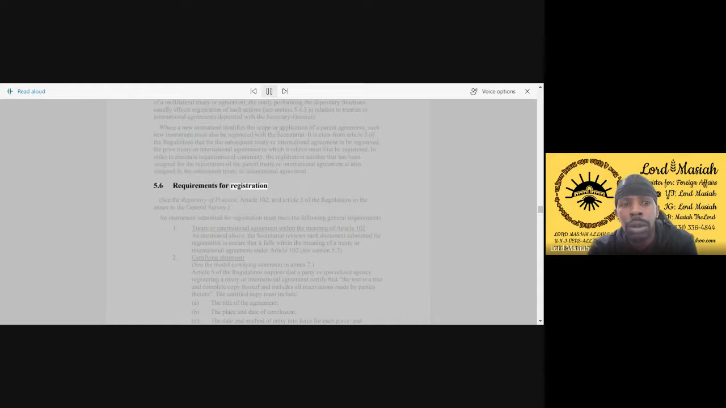5.6 Requirements for registration. See the Repertory of Practice, Article 102, and Article 5 of the Regulations in the Annex to the General Survey. An instrument submitted for registration must meet the following general requirements. 1. Treaty or international agreement. Within the meaning of Article 102 as mentioned above, the Secretariat reviews each document submitted for registration to ensure that it falls within the meaning of a treaty or international agreement under Article 102, see Section 5.3.